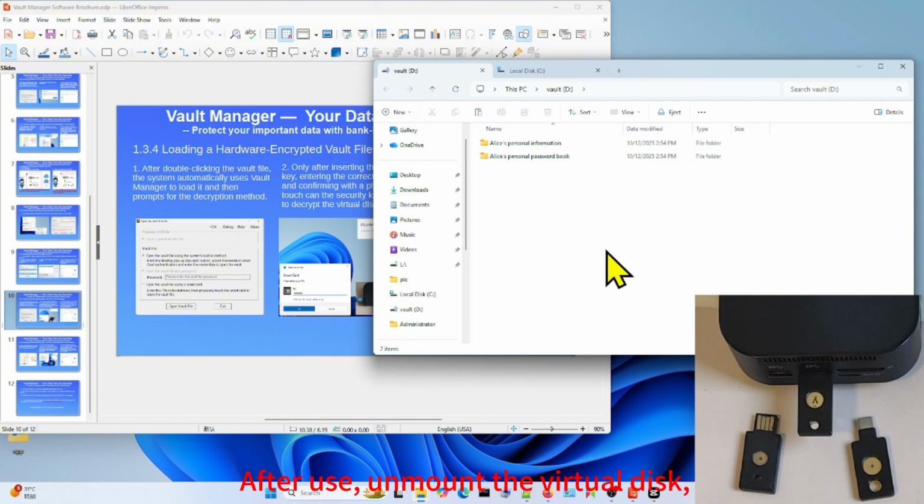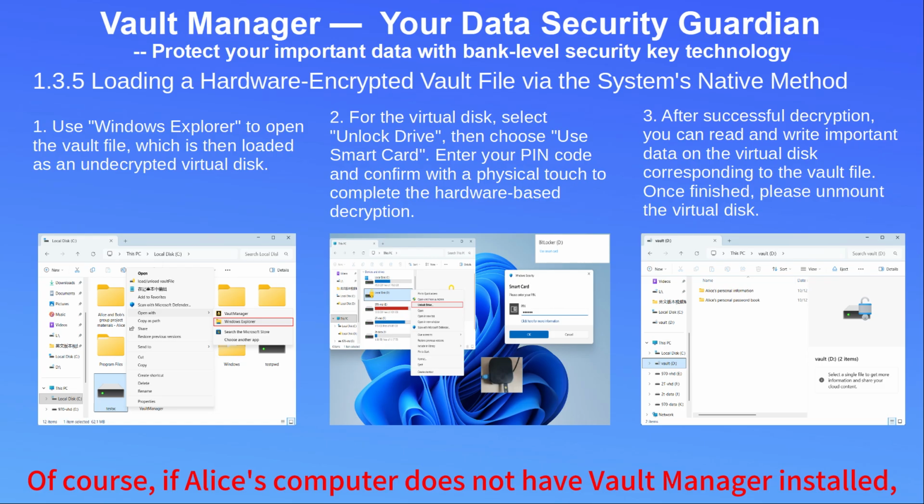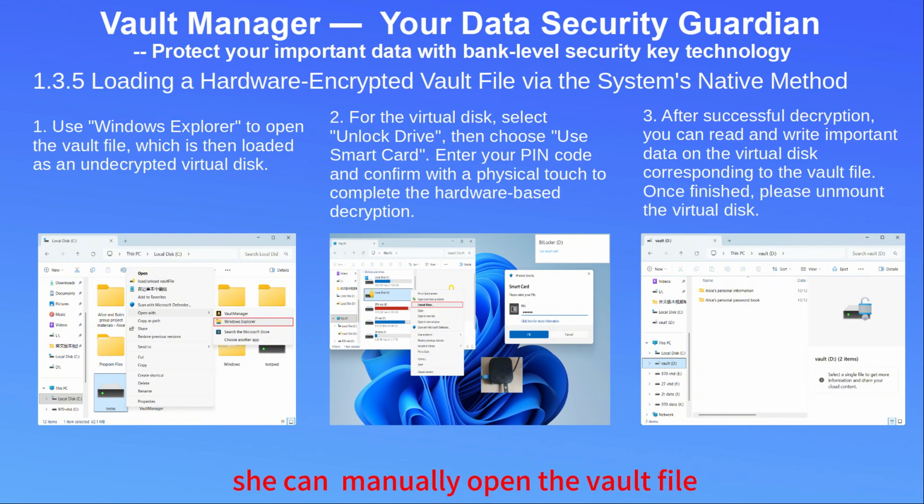After use, unmount the virtual disk. The contents will be automatically written back to the Vault file. Of course, if Alice's computer does not have Vault Manager installed, she can manually open the Vault file using the system's built-in method.